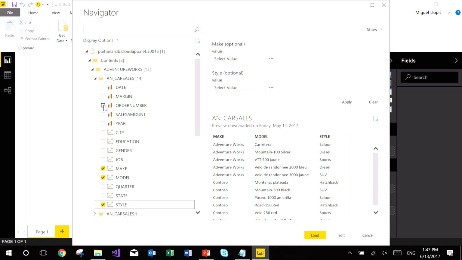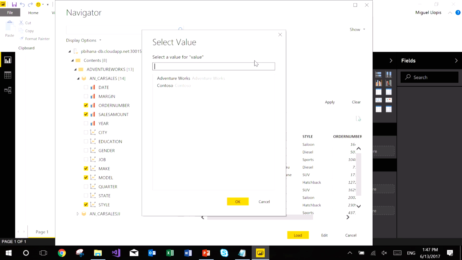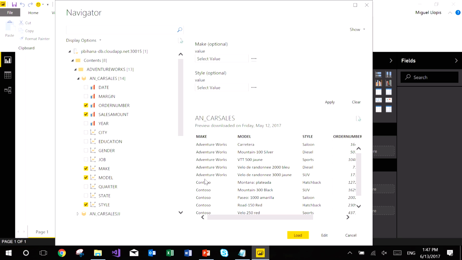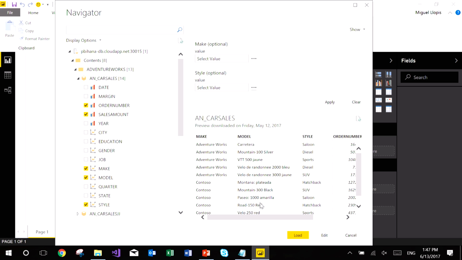Let's also pick a couple of measures. We can pick the number of orders and the sales amount. Optionally, there are parameters you can specify. I could subset from here as an optional parameter. I could specify the value for the make, and that will filter it down. The same goes for style. In this case, they're both optional, but there might be cases in which these are required.